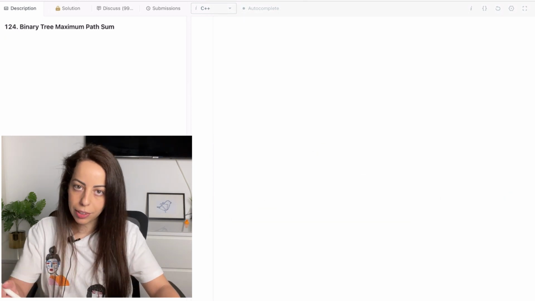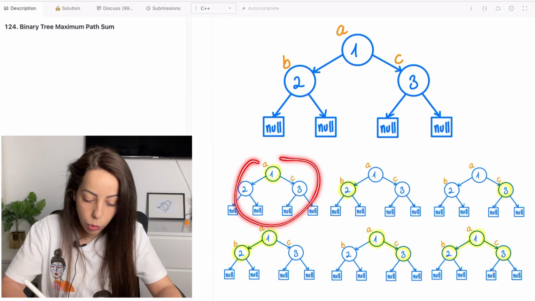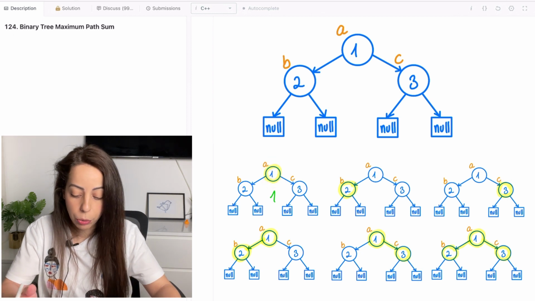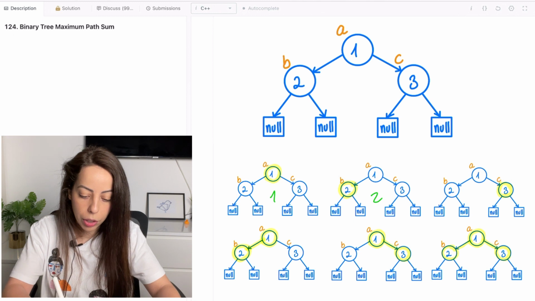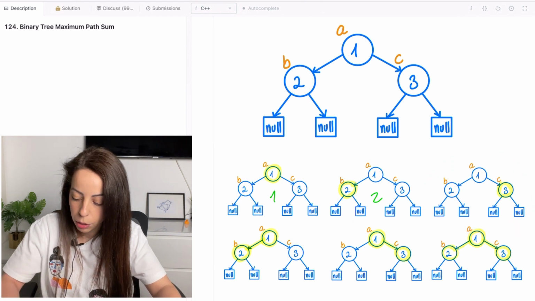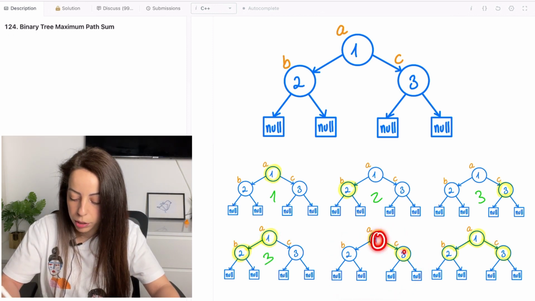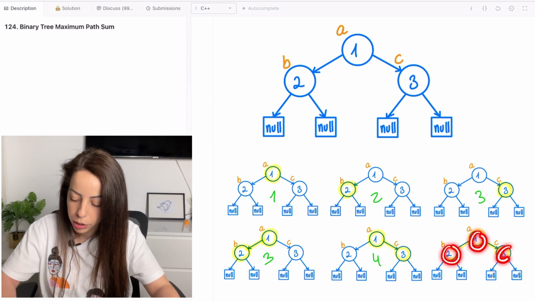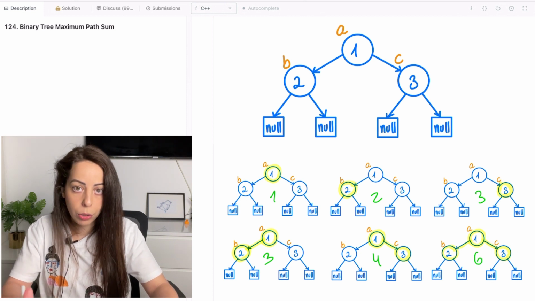Now let's look at a couple examples. If I have this example tree, all the possible paths are here. The sum of this one will be simply 1, because it contains only one node and its value is 1. The sum of this one in the same way would be 2, and the sum of this one will be 3. The sum of the next one will be 2 + 1, which is 3. For this one, we will have 1 + 3, which is 4. And for the last one, we will have 2 + 1 + 3, which is 6. And 6 is the largest out of all the possible options, so 6 should be our output.